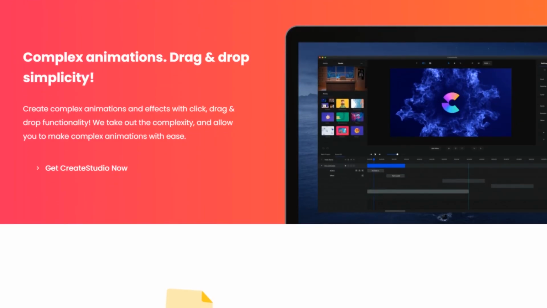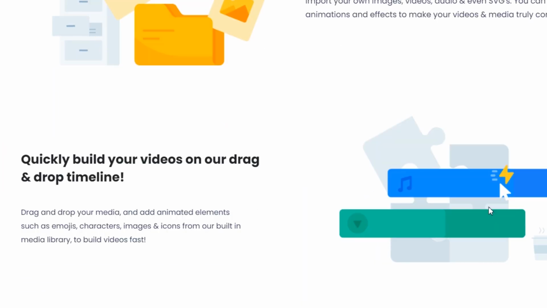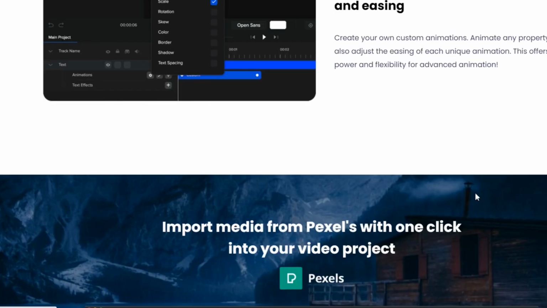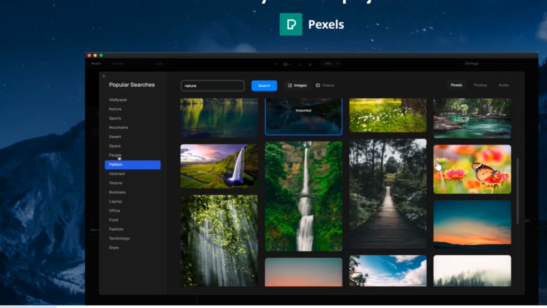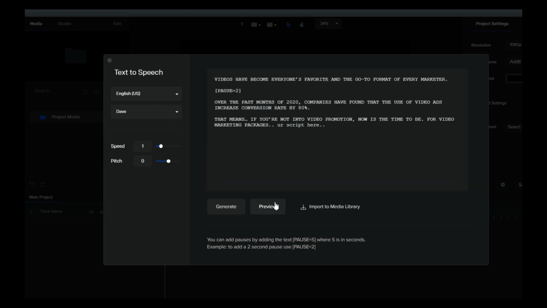Create Studio promises a simple drag-and-drop timeline, upload your own media files, but the highlight obviously is they have 3D animations and you get access to stock photos and videos from Pexels and Pixabay. As well as their text-to-speech feature that allows you to copy and paste your script and choose a voiceover, like for example. Companies have found that the use of video ads increase conversion rate by 80%.